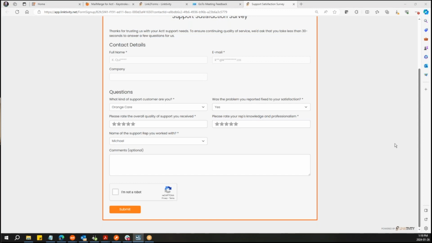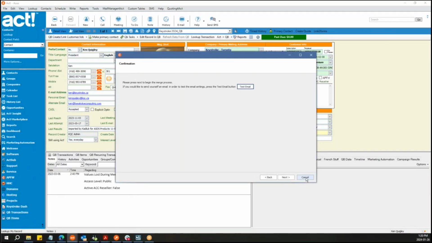Okay, so one of the things we anticipated is that if people are doing this and sending these out on a one-off basis, they're likely going to be doing it over and over and over again, like several times a day. Let's take the case of a support customer satisfaction survey. You may want to send that out after every single ticket. So if you're asking your technicians to send it out, how can we streamline that process? Well, streamlining the process, and I'm just going to click on cancel here.